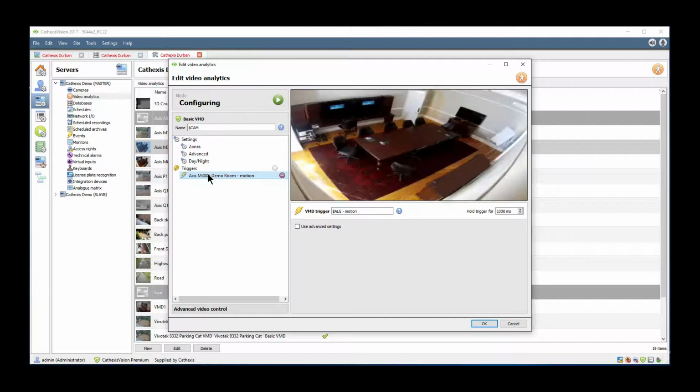Clicking the trigger option allows the VMD trigger parameters to be set. Once again, the defaults will be used. 1000 millisecond hold time will be used. This means that the motion must continue for 1 second before the algorithm is triggered. Click OK to close the setup window.